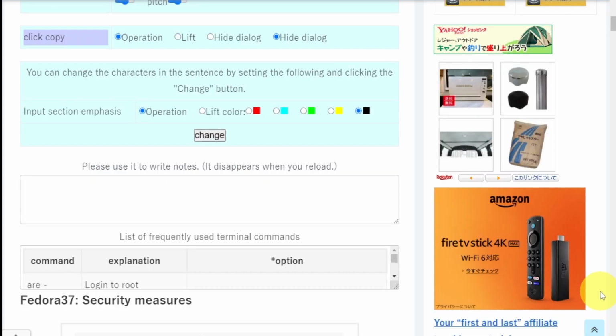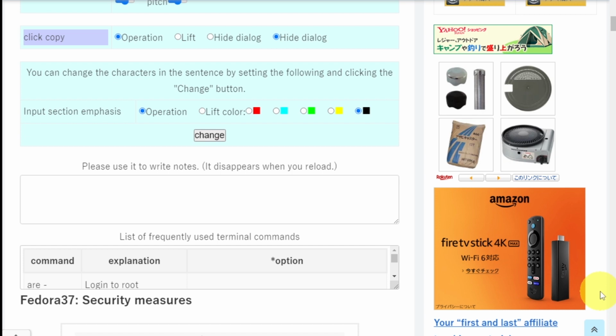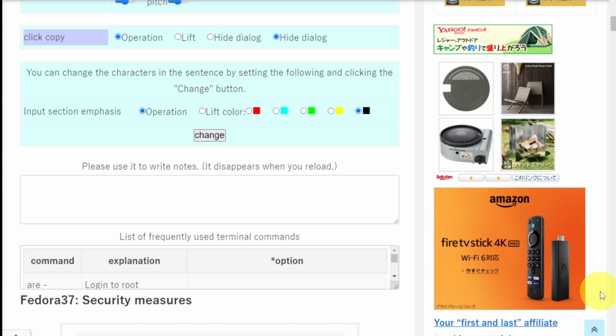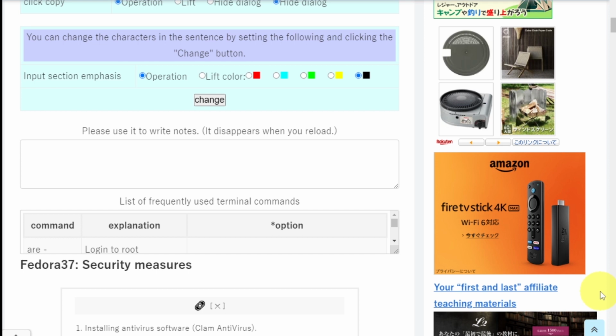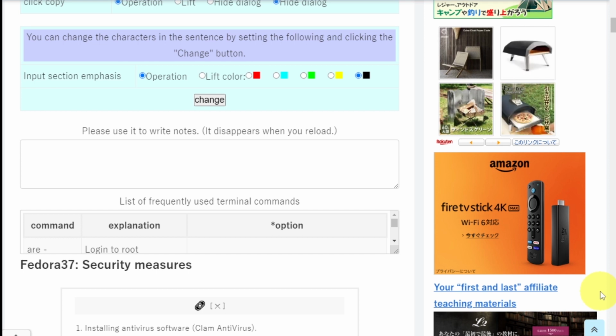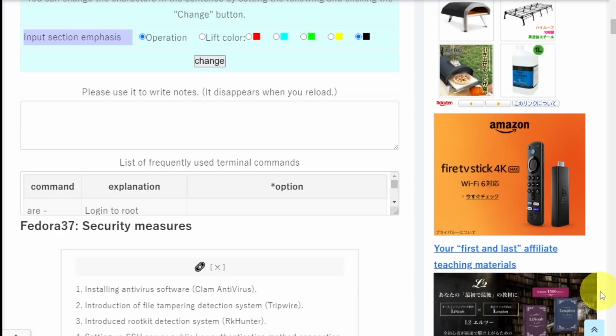Click copy. Click copy is a function that copies when you click. This is set to the location where you want to copy and paste. You can change the characters in the sentence by setting the following and clicking the Change button. Input section emphasis. Emphasize the part to input to the server.